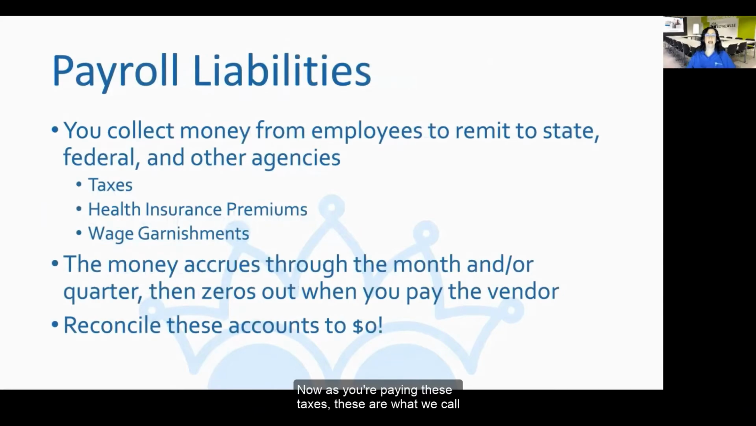Now, as you're paying these taxes, these are what we call payroll liabilities. You're collecting money out of their paychecks and you're remitting it to the state or to the government on their behalf. And so you'll see in your chart of accounts a whole set of payroll liabilities. So it could be taxes, it could be their health insurance premiums. You're deducting money from their paycheck for health insurance and then you're paying for their health insurance. It could be wage garnishments like child support, where you're taking it out of their paycheck and you hold it in this liability category. And then when you pay the agency for child support, you take it out of that liability category.